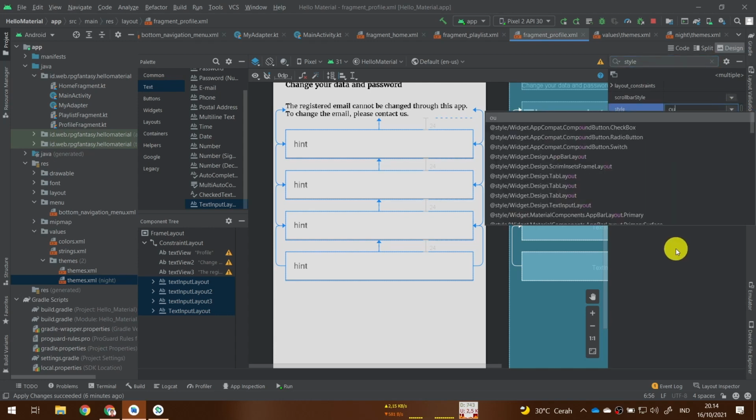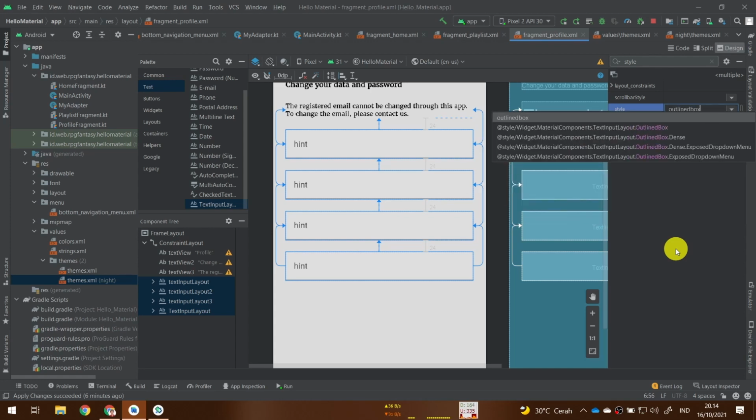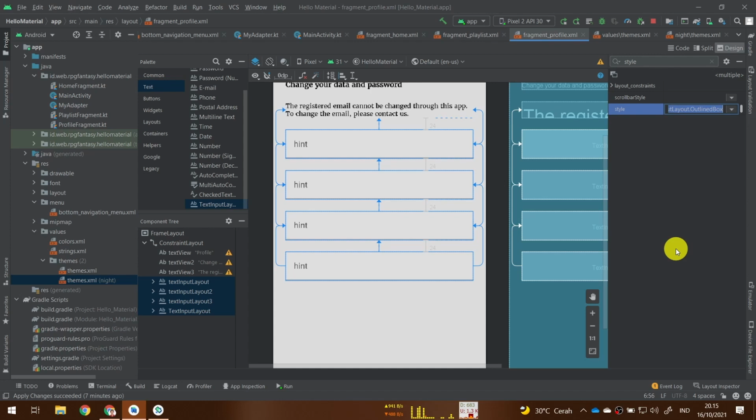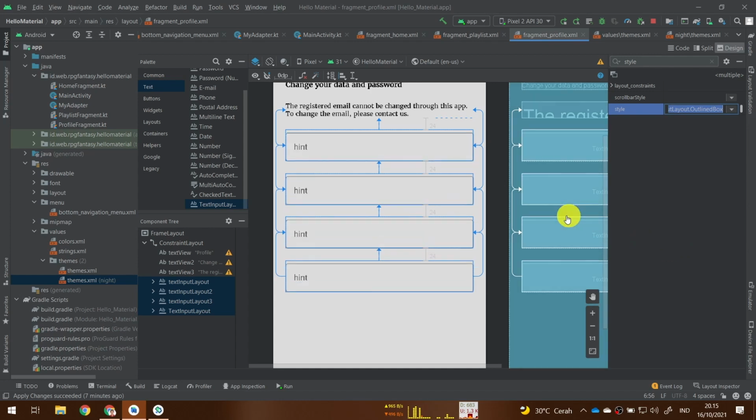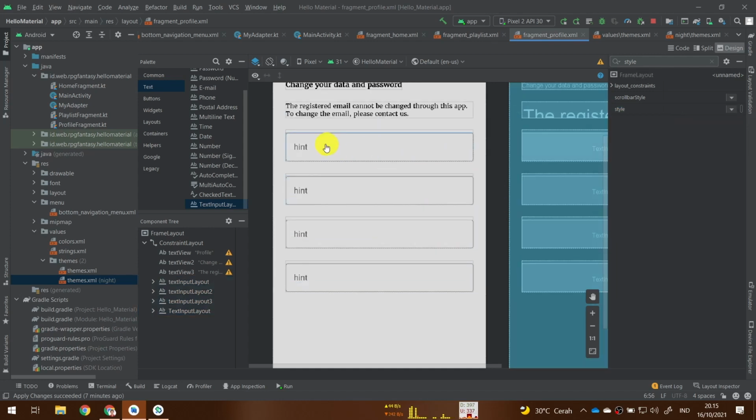Let's type outline box. Then just select this one. Yeah. Add style widget material components text input layout outline box. And you will see that now our text input layouts are changed into outlined text boxes.